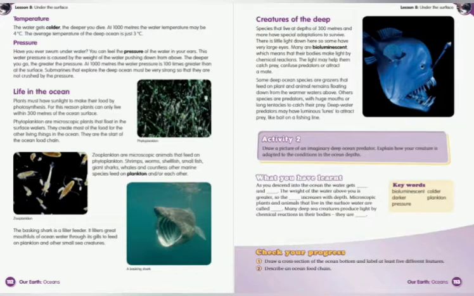Temperature. The water gets colder the deeper you dive. At 1,000 meters, the water temperature may be 4 degrees. The average temperature of the deeper ocean is just 3 degrees.